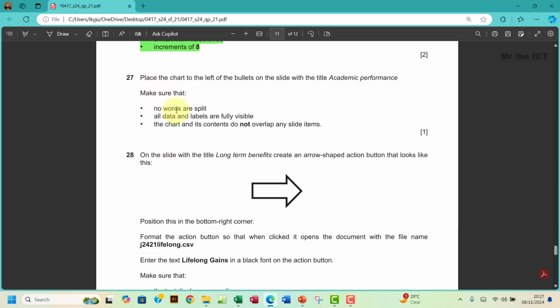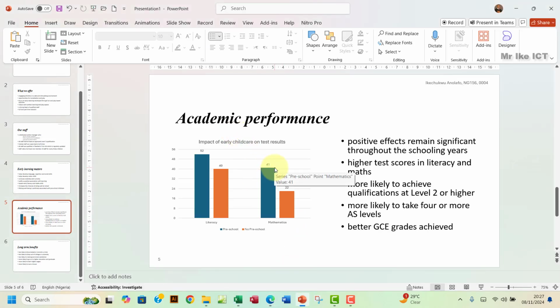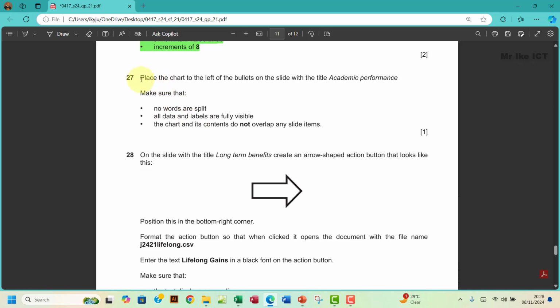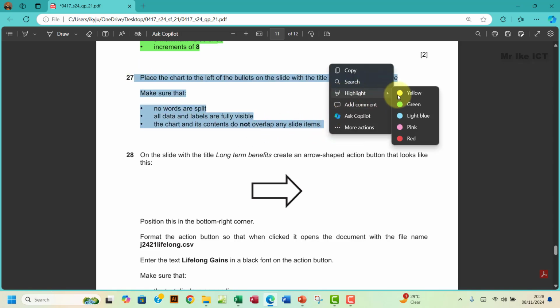So make sure that no words are split, all data and labels are fully visible, the chart and its content do not overlap any slide items. Okay, so I've been able to arrange it not to overlap on anything, right? So we're good with this. All right, so that's for number 27. So number 27 is done.